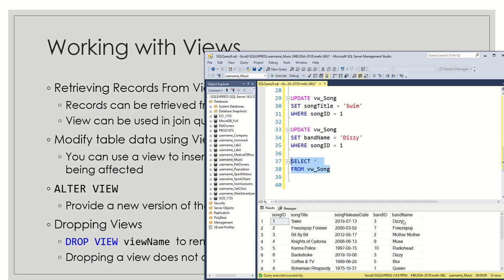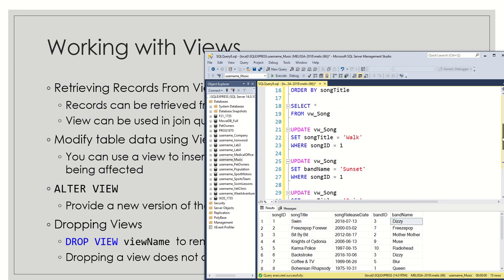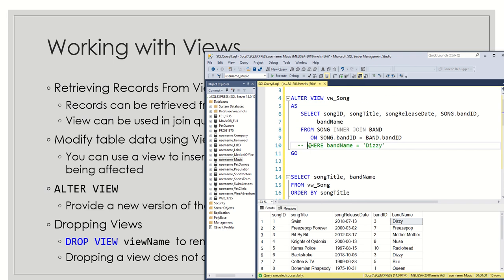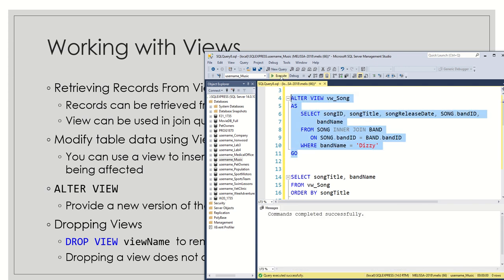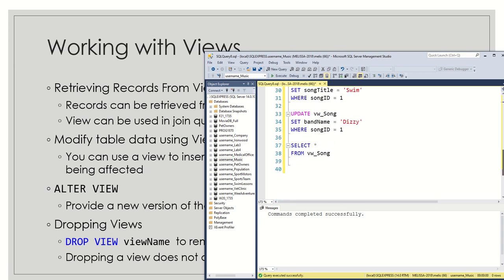Now that we've run the update statements and our band name is back, now we can test out our where line to prove that we can use where lines and other types of logic in my view.